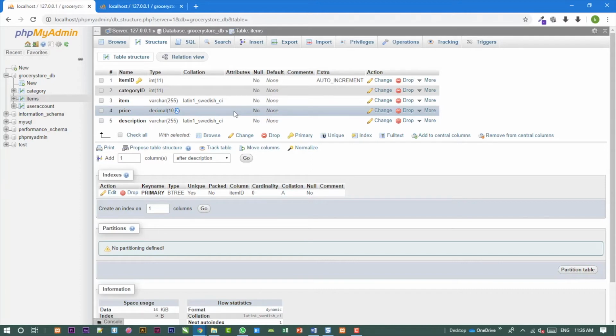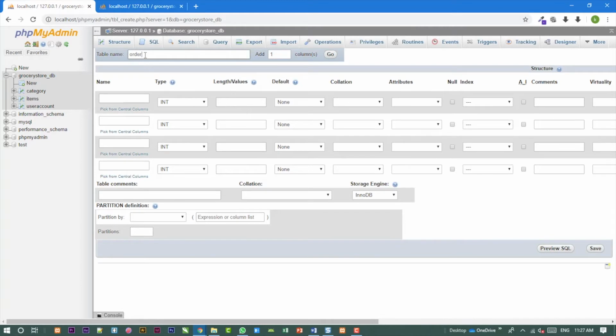Ngayon naman, gawin natin ang assignment from the previous lesson. Ginawa niyo ba? If not, then let's do it together. So let's add another table and name it orders. And then type these columns.